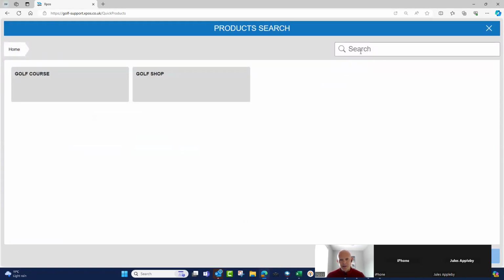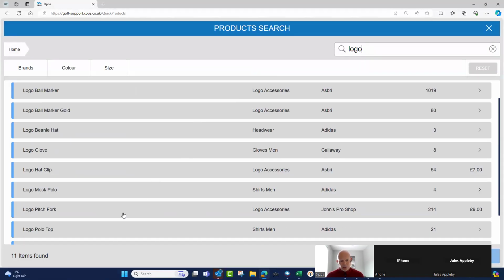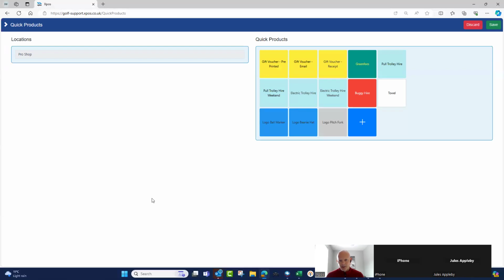And you can either use the group search through here through Golf Shop, or you can actually search. So I'm going to search for a logo product today. And I want to put on a logo pitchfork. So I'm just going to tap on that product, and you can see here that the product has appeared.